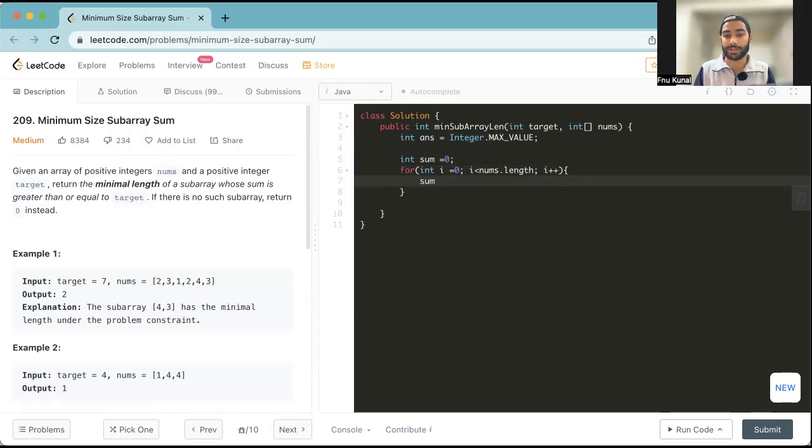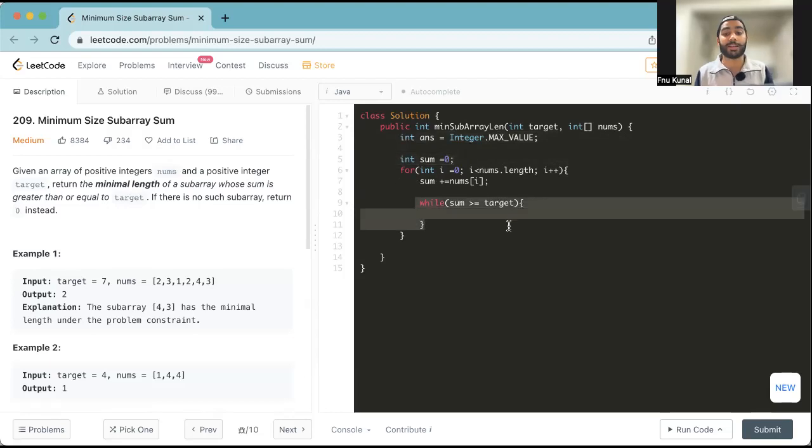Okay, let's calculate the sum first. Sum is equal to nums of i, and while my sum is greater than or equal to target. Okay, so I haven't done any algorithm here yet. I'm just putting the conditions that are given to me. I need a sum, I need my answer, and I'm running a loop where I'm finding the target, right?